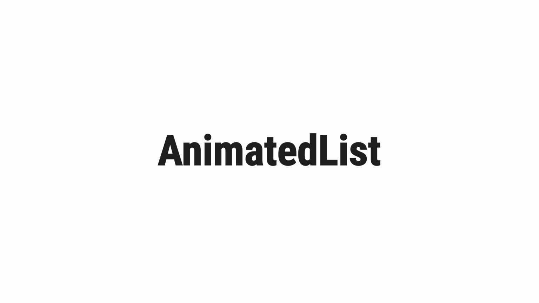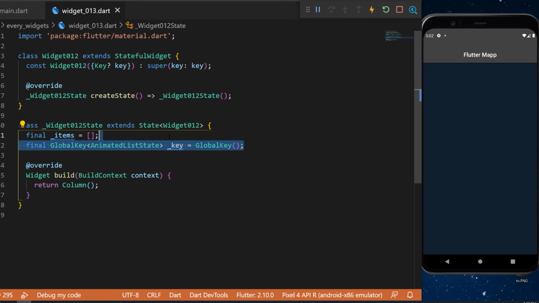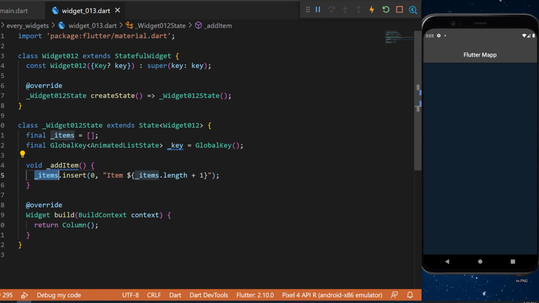The animated list widget. We start by creating a list of items, and then we will create also a key that is a global key. This will be used for the animated list widget. We need to create a function to add items inside the list. First, we will say items.insert. We will insert at the index 0, and we will add a string item with the number of the last item. By example, it will be item 1, item 2, item 3.